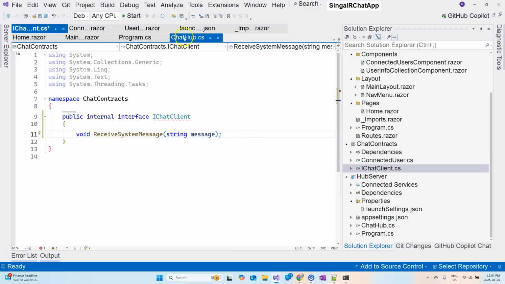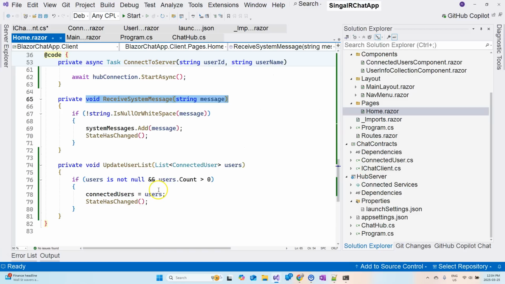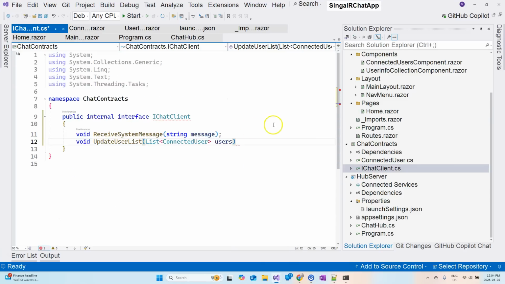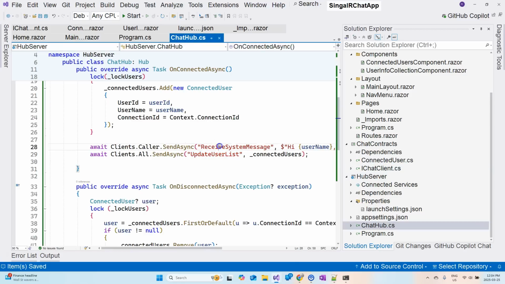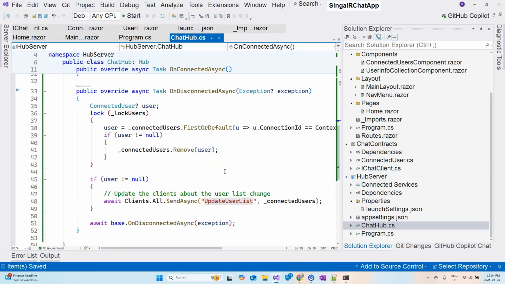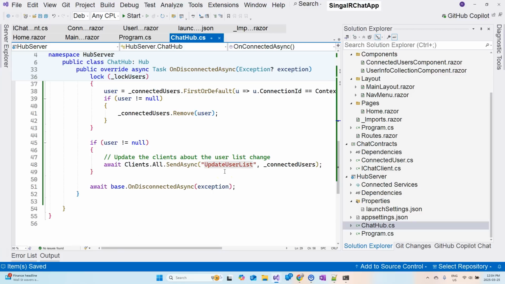And then let's go to the client side again. We have this UpdateUserList, and let's also paste it over here. I need to remove this internal, and I think so far we only have these two methods, right? We're calling these two methods, and we're registering those two methods from the client side.